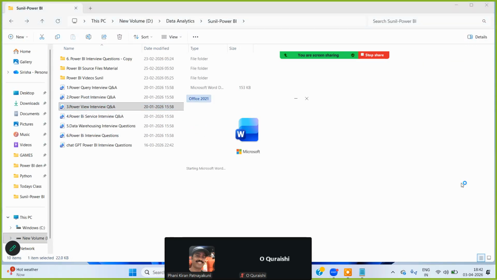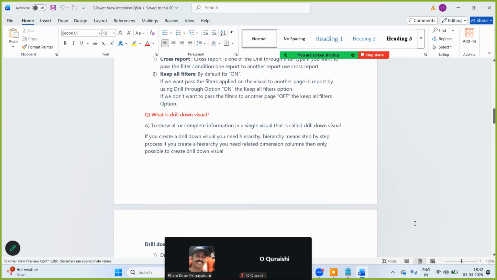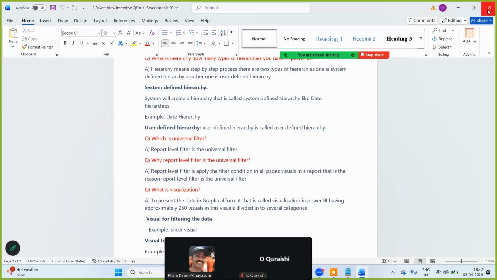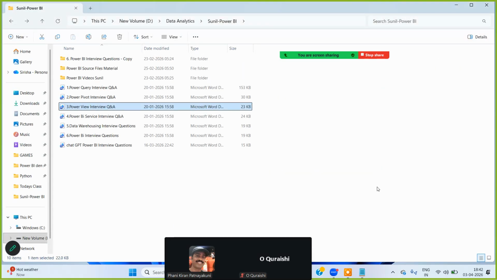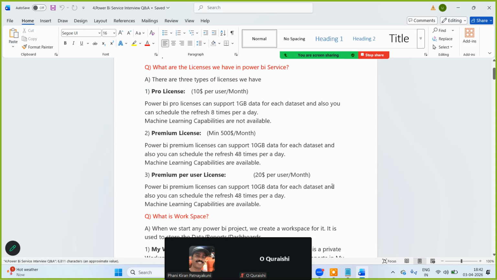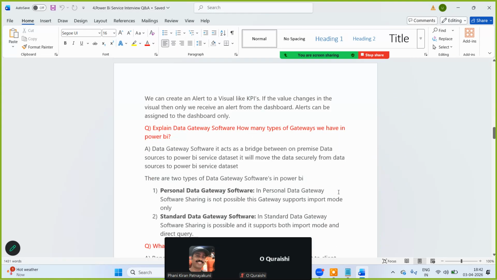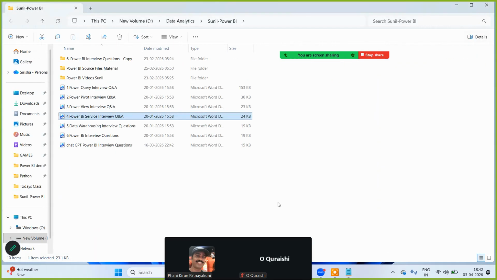And then you have Power View. Like this, you have Power BI service also. These are all most commonly asked interview questions, and whatever I'm going to cover in the videos will cover all these questions and answers. If you go through the videos religiously, you will be able to understand everything. All these concepts will be covered. There will be nothing that will be left.